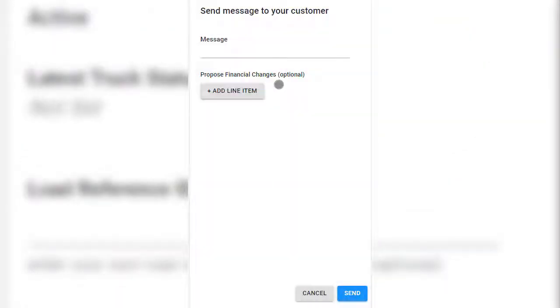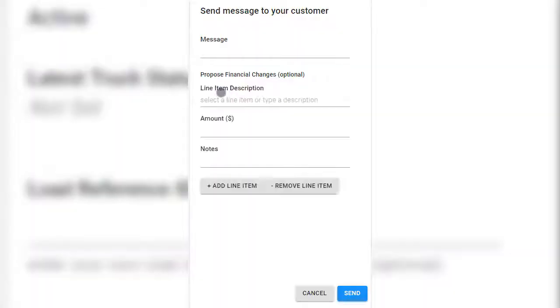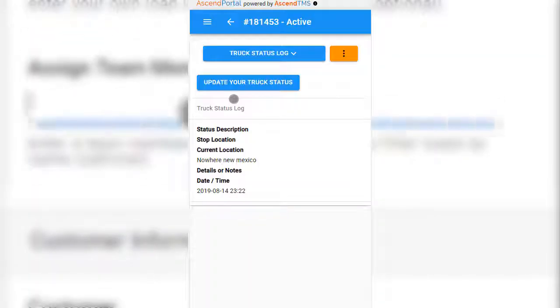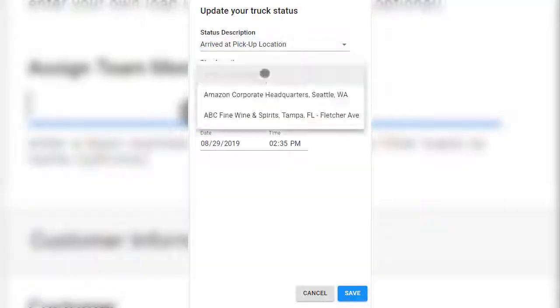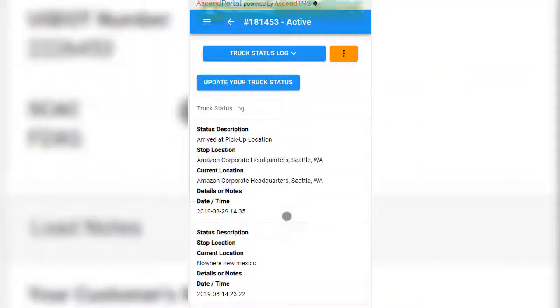To propose your financial changes, just press Add Line Item and fill in the information. Updating truck status is as easy as pressing this button and selecting your description and location.